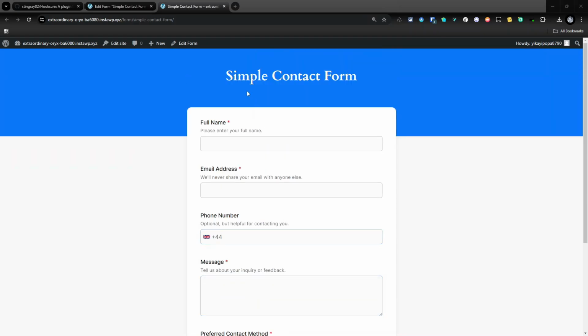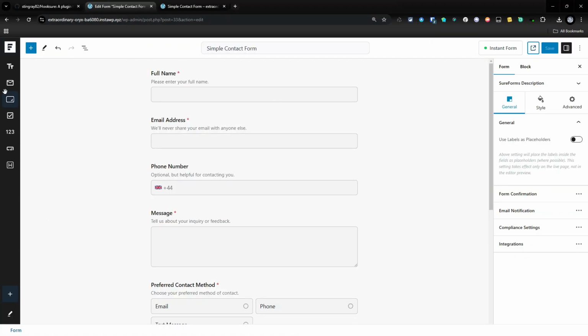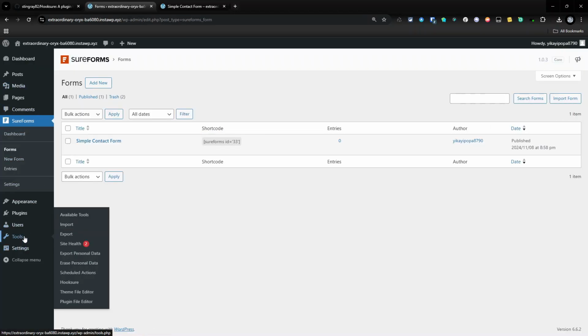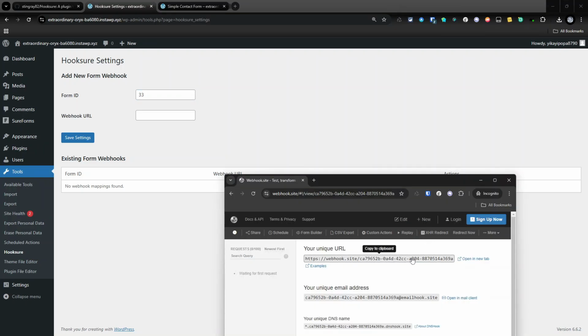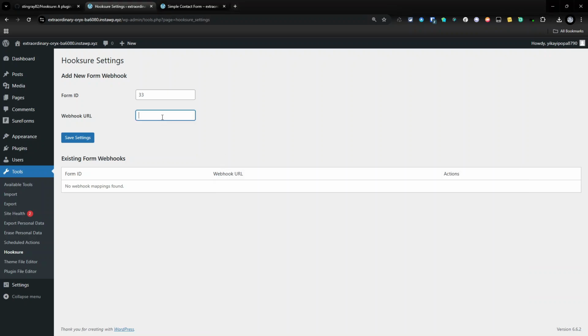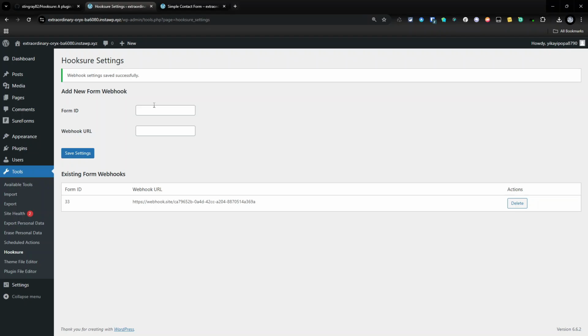So what I'm going to do now is head back over to WordPress, and go to the Hooksure menu, which is in Tools down here, Hooksure. And I'm going to put 33 in there because that's our form. And I'm going to open another window that I've got down here, which is webhook.site. I'm going to copy this unique URL, and I'm going to push this into this form here. And now I'm telling it to map form 33 to that URL.